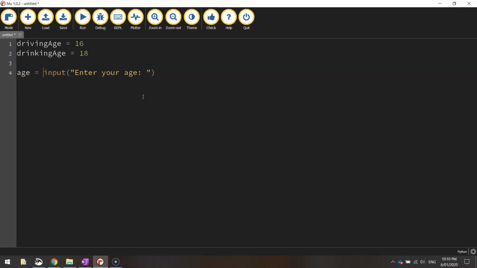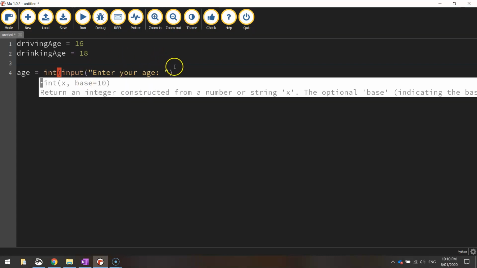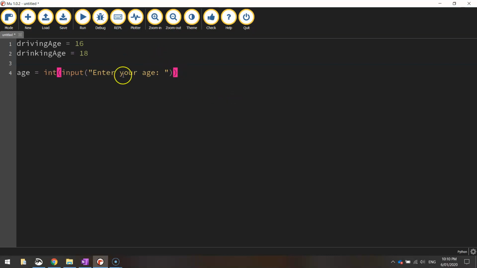Now, one final thing, you should be used to this by now: because we are going to be doing some calculations on this age, we need to convert it to an integer. So remember, before the word input, just write in the three-letter word int, which stands for integer, and put some brackets around that. Whatever the user types in here will be converted into an integer, which will allow us to perform mathematical calculations on the coming lines.